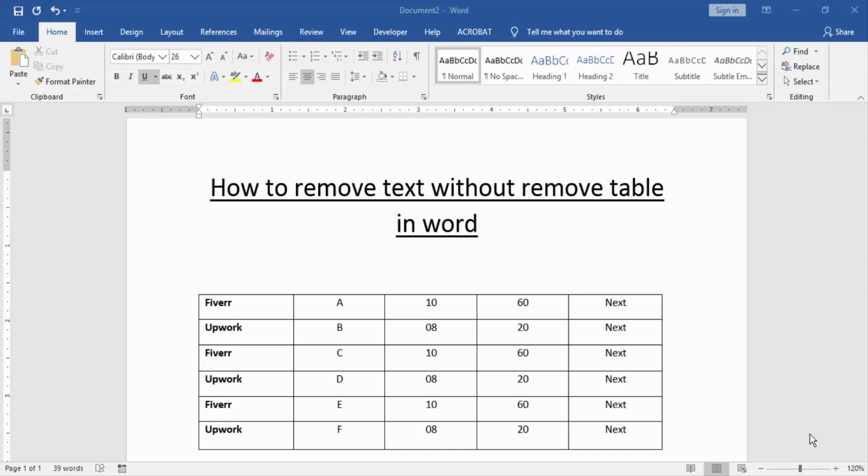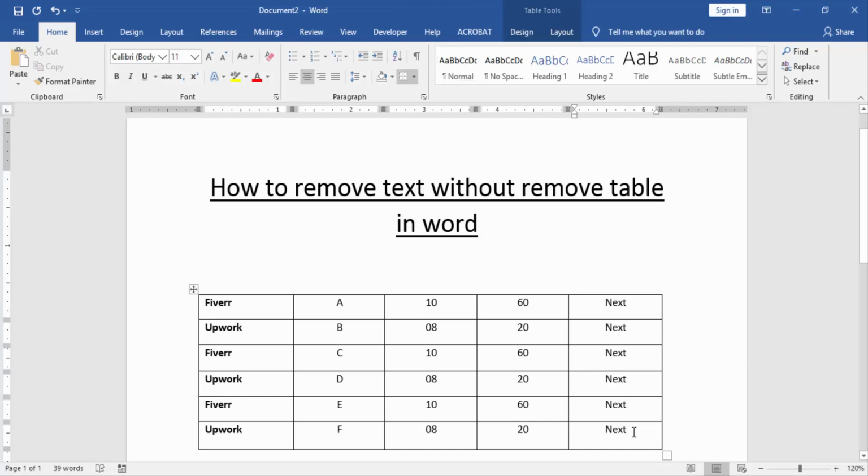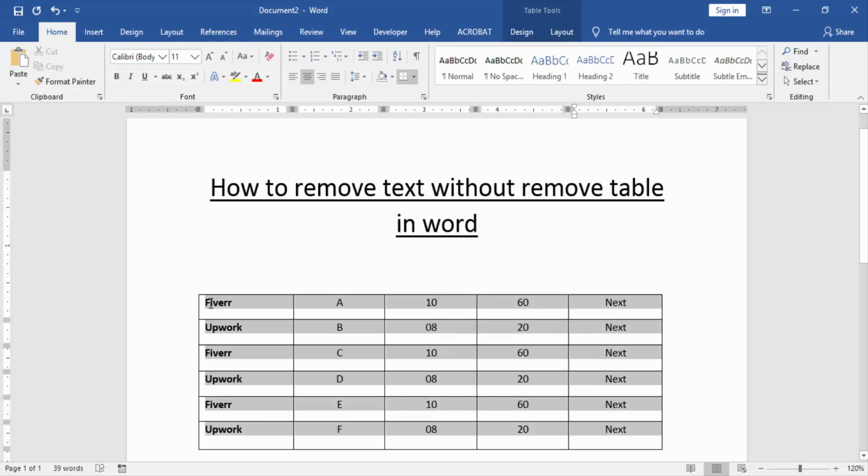In this video, I am going to show you how to remove text without removing the table in Word. Let's get started. At first, we have to open a Word document with a table. Then we click the table and select the whole table of text.